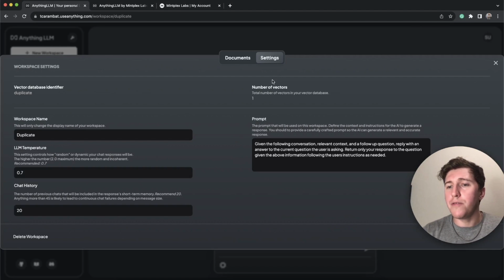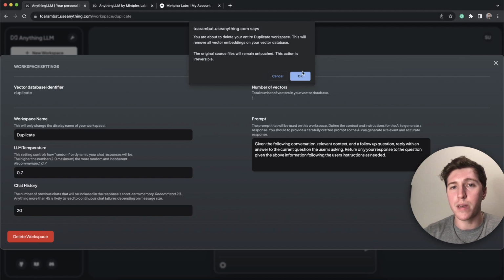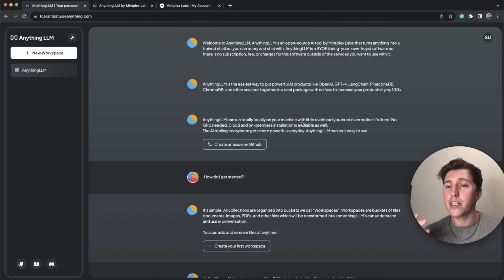And of course, if you are done using a piece of data or you have no more interest in using a workspace, you can always delete a workspace, which will then delete the vectors out of your vector database, as well as just delete the workspace from AnythingLLM in general.